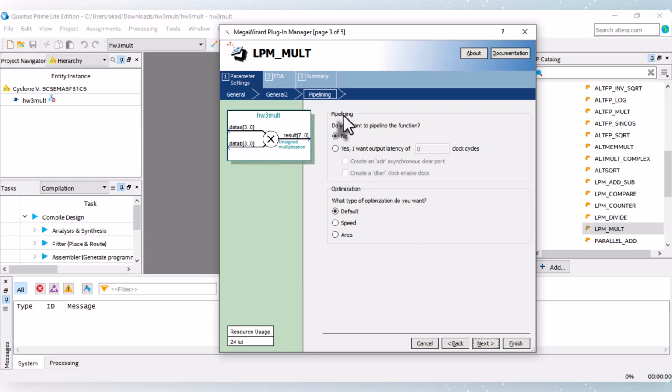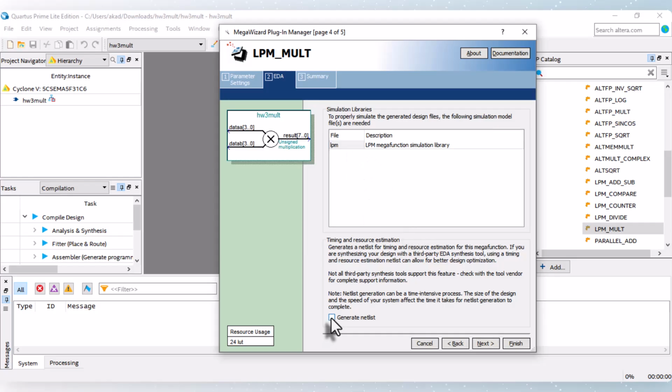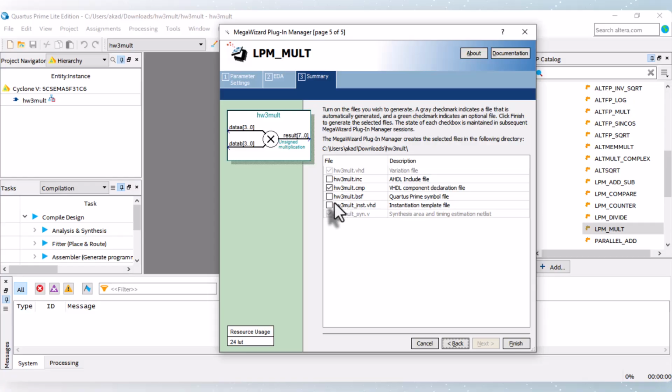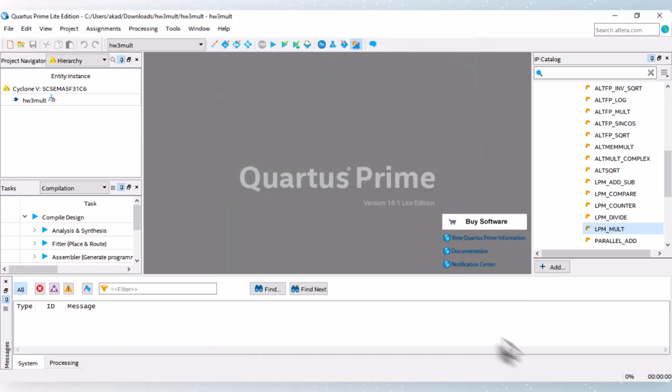Next. So here's pipelining. We are not going to put pipelining on it, so pick no. For our optimization, I'm going to choose the default one because we don't need to verify the speed or area and test all these optimizations. So I'll click next. I'll generate a netlist for the design because this is very important. It will give me the timing and the size of the design, the speed, everything I need to complete the compilation. And I will need the VHDL code inside of Quartus Prime. Fine, that's it. I'm gonna click on next.